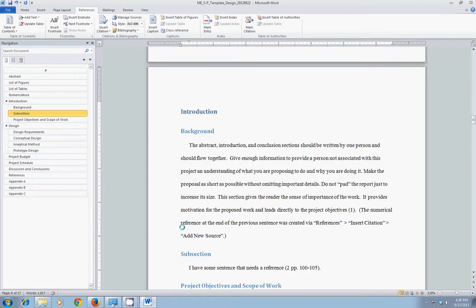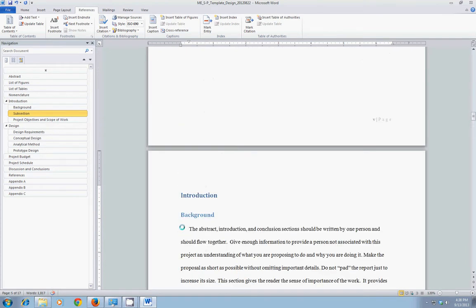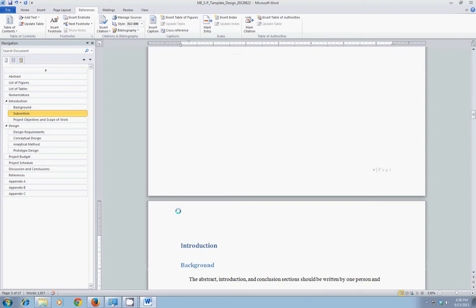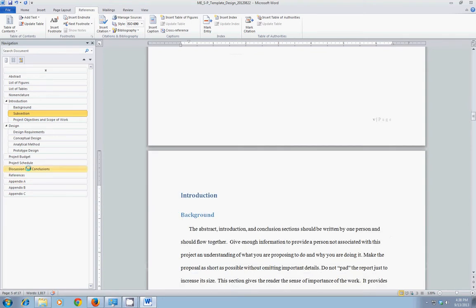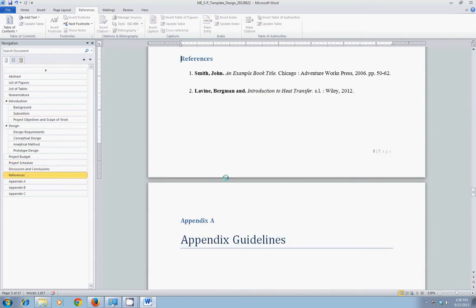So with these two automatic features, you can automatically create table of contents, and you can automatically create references or bibliography for your work. I hope you find these useful as you work with your templates.